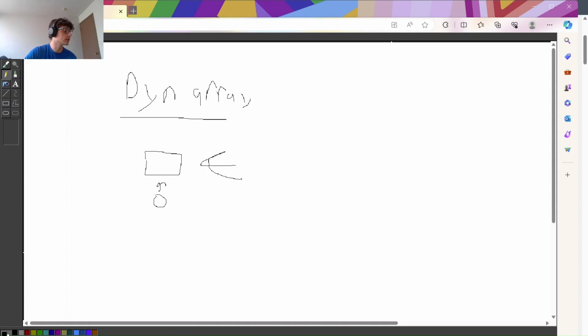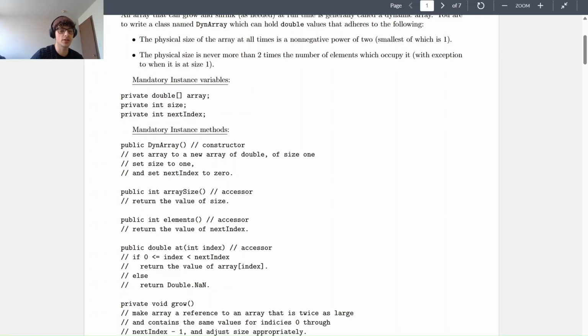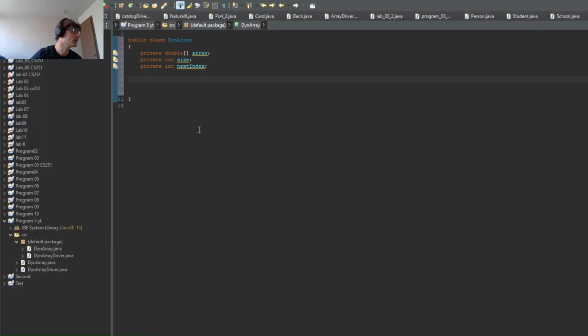So let's hop back into our IDE. All right, so let's try to actually code this up. So the first requirement is to make a dynamic array constructor. And we just want to recap, we just want to set the array variable to a new array of double of size 1, then set the size to 1 and the next index to 0. So we have our three variables already initialized. We're going to open up our IDE here.